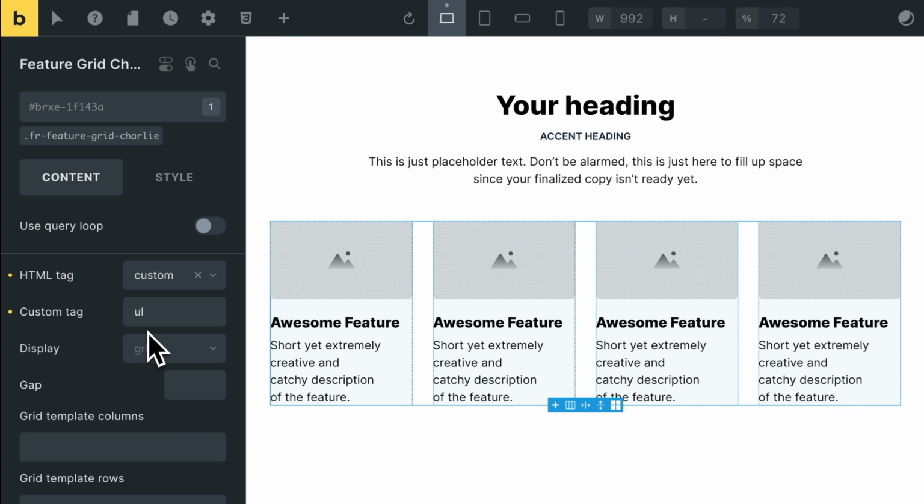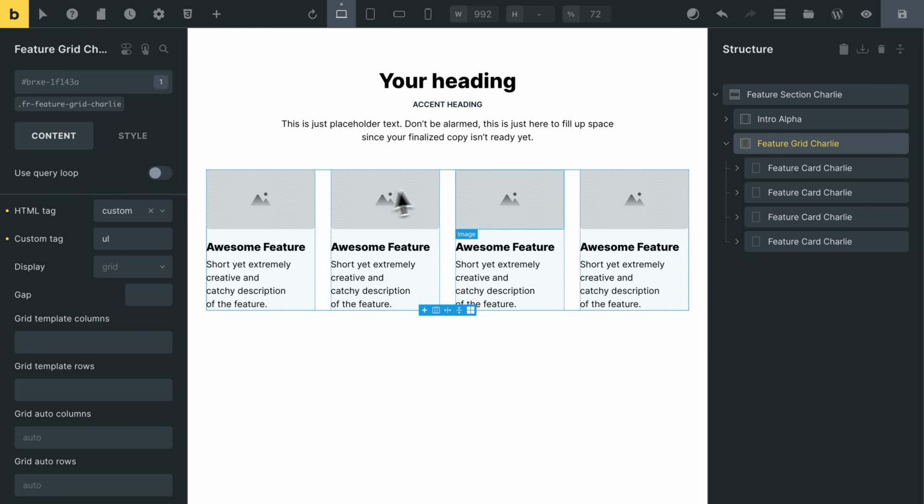Why is that? Well, it's because in terms of correct semantic structure, this is a list of things. A list of videos in my case, but it could be a list of articles, a list of services, a list of team members. So in the underlying HTML, all the list items are wrapped in a UL tag or unordered list, like it should be.